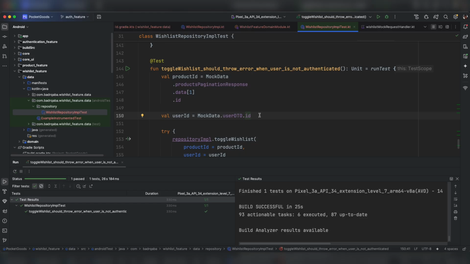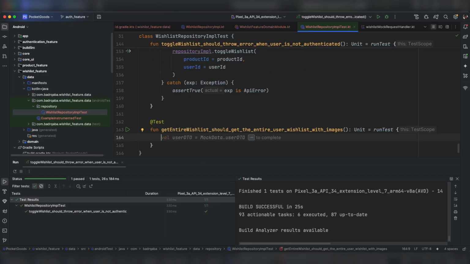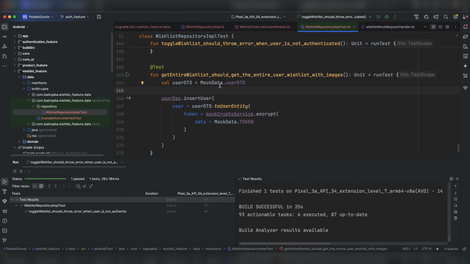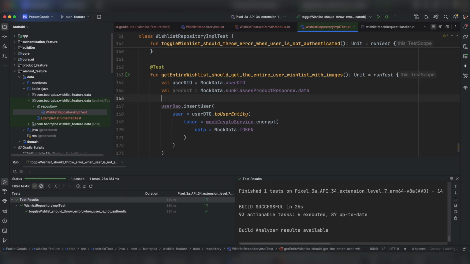The other function that we have to test, which is the last test for this particular section, get entire wishlist, should get the entire user wishlist with images. I'm going to make sure that we have the integrity of data. First of all, let's arrange the user DTO. Let's insert the user DTO, simulating that we have an active user. We need the product to insert. Now let's insert the products as well as the images and the wishlist items for this particular user.